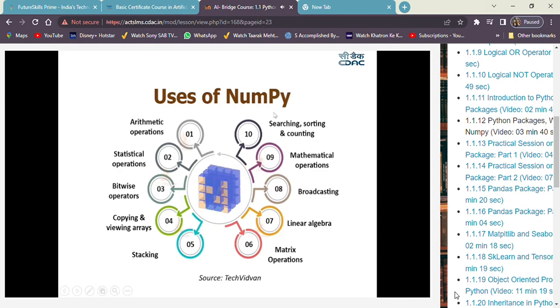Searching the observations, sorting the observations from descending to ascending order, or from highest to lowest or lowest to highest, and counting how many observations we have. All these numerical operations can be carried out using the NumPy package. Now, we will see some of the operations and how we can do them in Python using NumPy in the practical sessions of Python. Till then, happy learning.